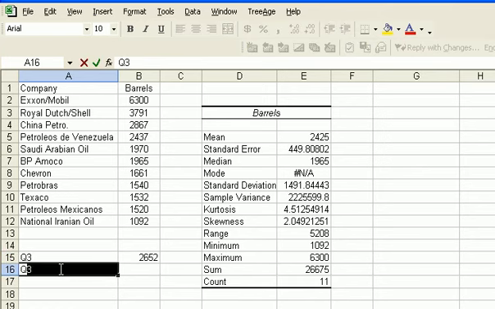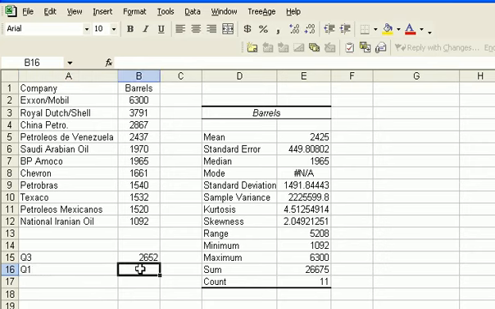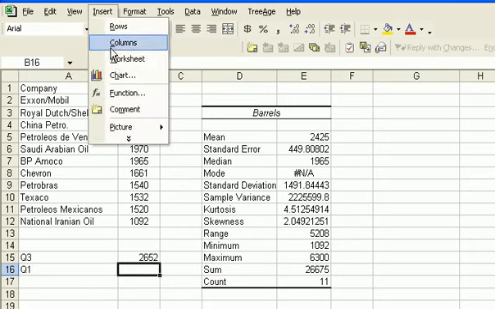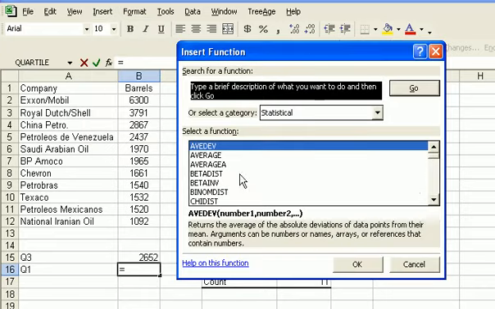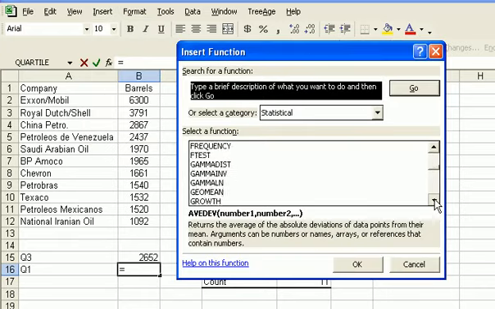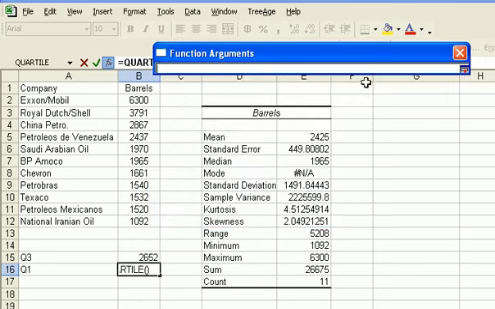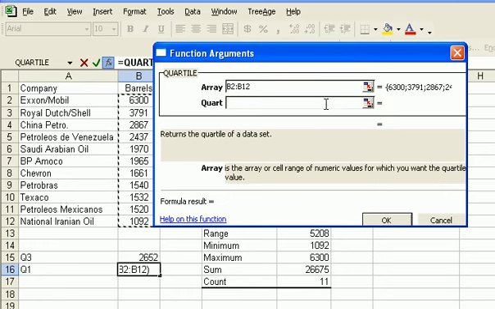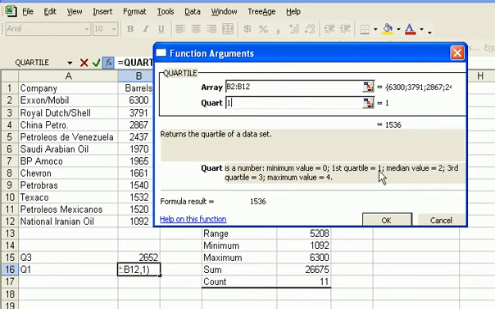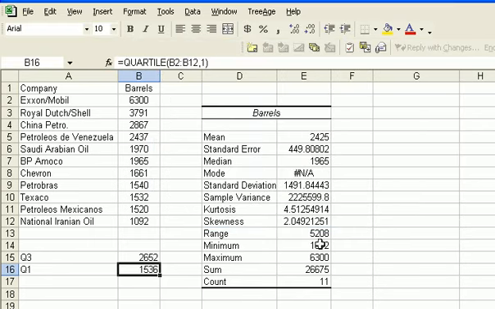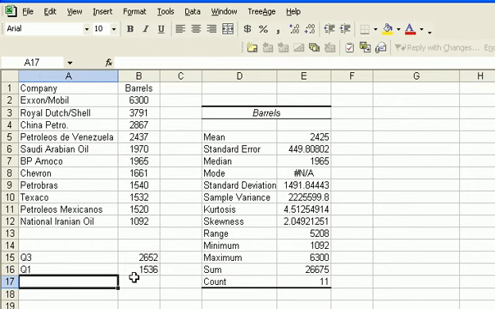Now I'm also interested in calculating quartile 1. So it's the same process again. I'll insert a function. The function is again quartile. Only this time I'm interested in first. So I choose the values, and here I'll enter 1 because it tells me that the first quartile equals 1. Okay, and that's my value for quartile 1.